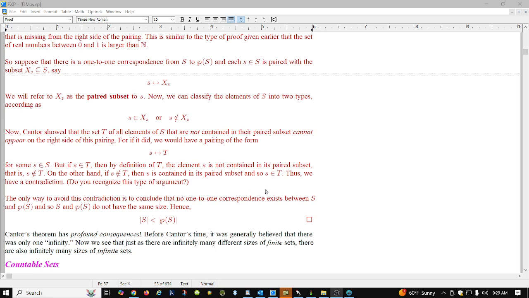Well, Cantor's theorem has very profound consequences. Before Cantor's time, it was generally believed that there was only one infinity. And I'm going to talk about that a little bit later, and what, for example, Aristotle had to say about infinity. And it's quite remarkable and very confusing. But now we see that there are, in fact, infinitely many different sizes of infinite sets. We already know there are infinitely many different sizes of finite sets. Now we know the same is true for infinite sets.